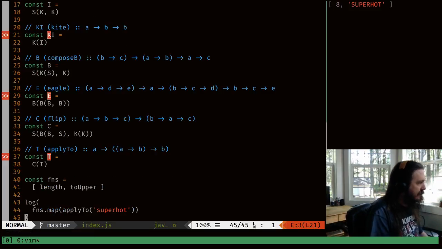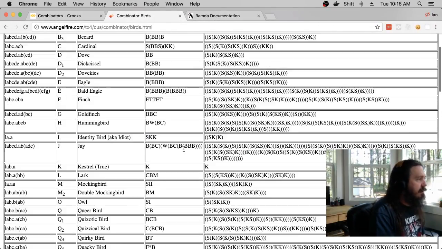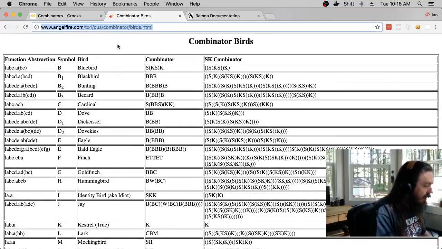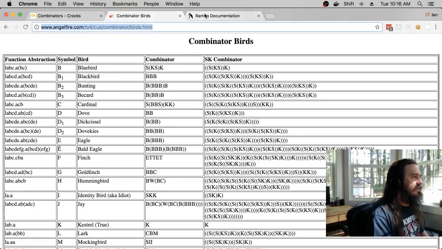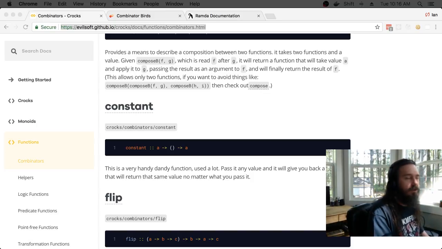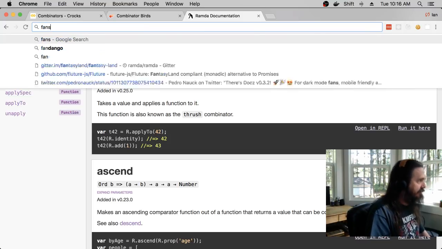So yeah, that is it. That's all I got for you. Like you can see here, there are many birds. So let me just throw in some resources here into the chat. So there's that. The Combinators code is here. There is a fantasy birds.